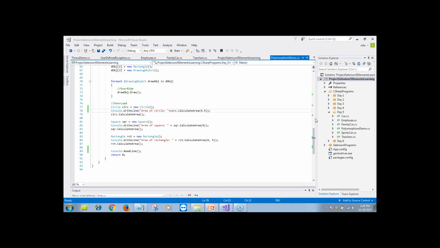Yeah, go ahead. Yep. So first thing, in Java, since multiple inheritance is not allowed, we went with the interface. So how about here in C Sharp? Yeah, we have interface available. It's similar stuff here as well.